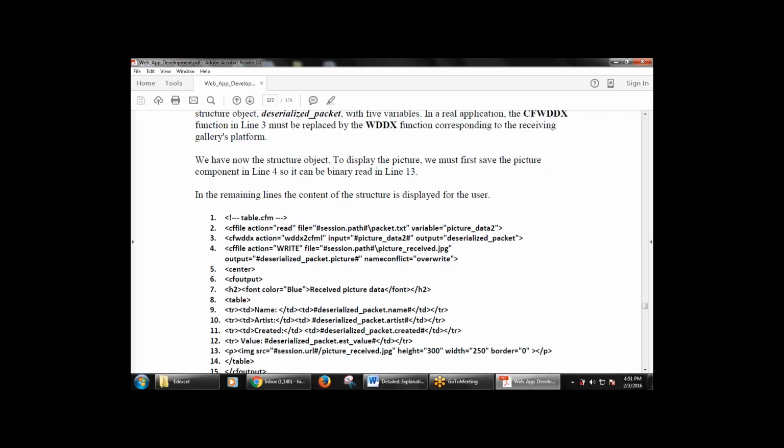So please concentrate on this one. There is an output, that is deserialized_packet.picture, then hash, then name conflict equals override. That means the output is available by getting the deserialized packet.picture. Then name conflict equals override, so if there is a name conflict, it is set to override.